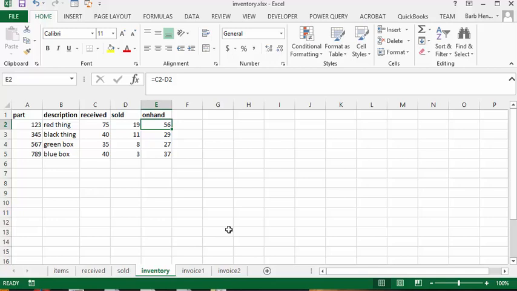So there's a very simple method of controlling your inventory in Excel.